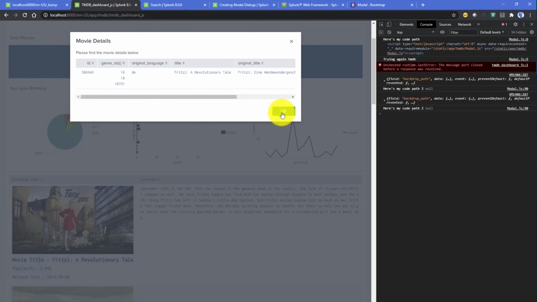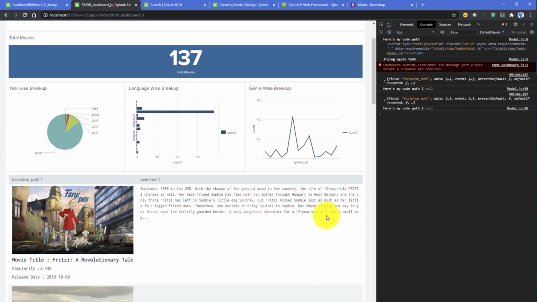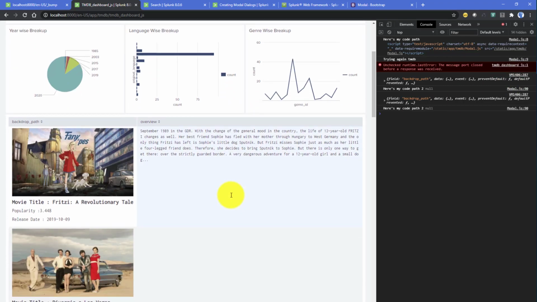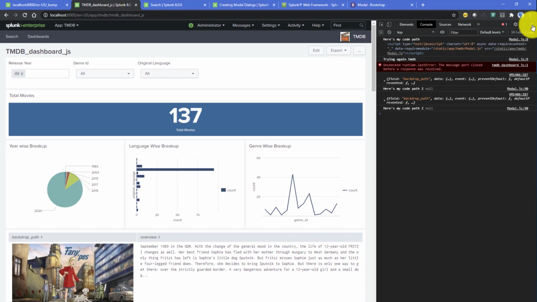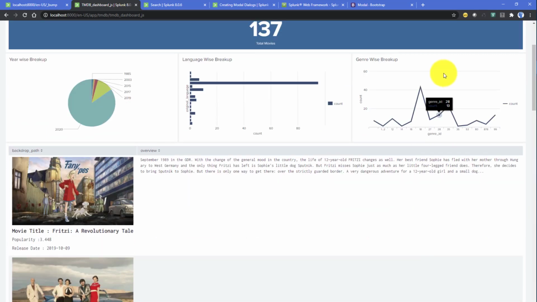This type of small thing you may require, and you may face it when you are developing a Splunk dashboard with JS. I already faced this error, that's why I was sharing it with you, and I think that's it. That is all I wanted to discuss today.